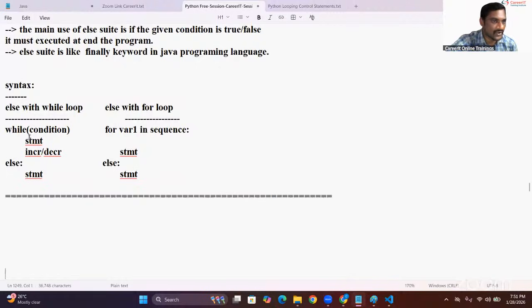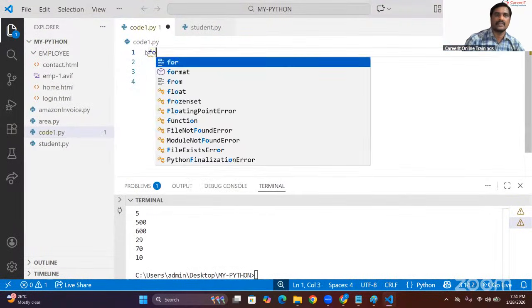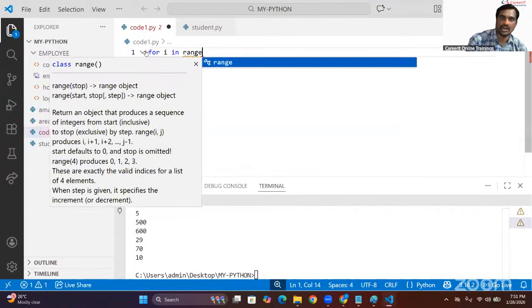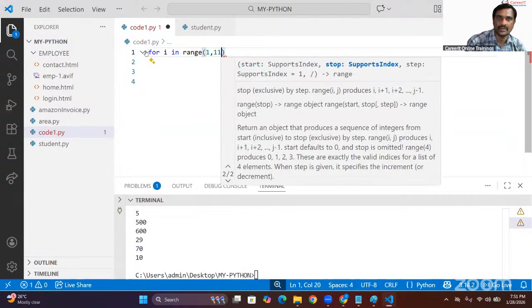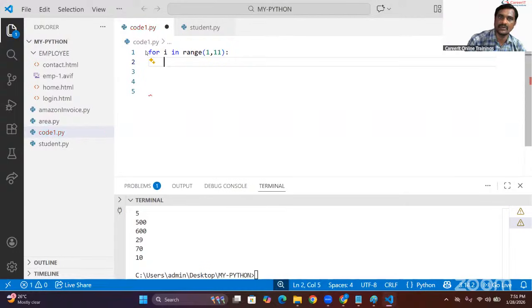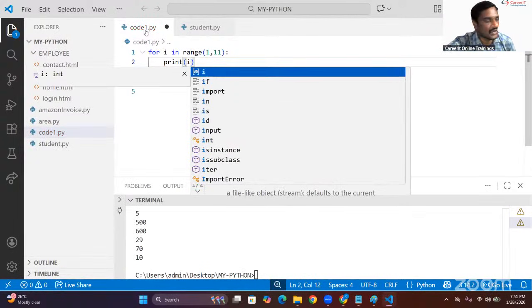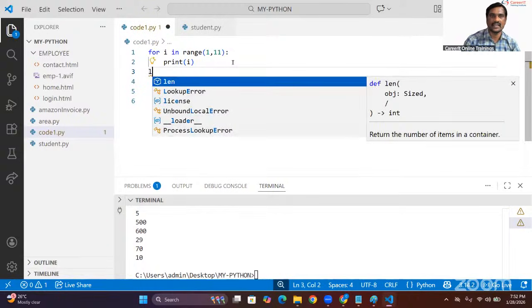We are going to use the else suite with a while loop and a for loop. I will explain both examples, sir. Suppose here I am taking a for loop: for i in range of 1 to 11, I am printing the values. Simply, we are going to print numbers 1 to 10, and here I give print i. So happily our numbers will be printed, values 1 to 10, sir. After this, along with the for loop, today I am going to use the else, sir.